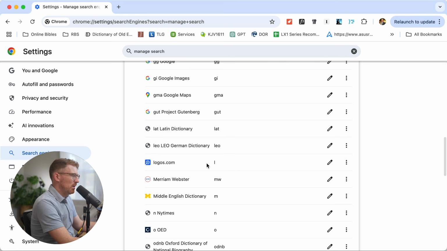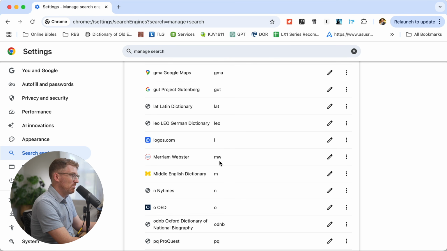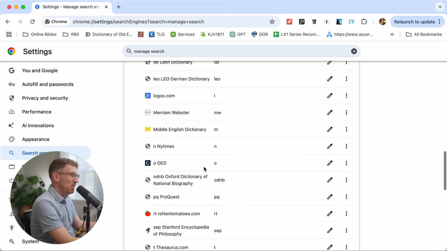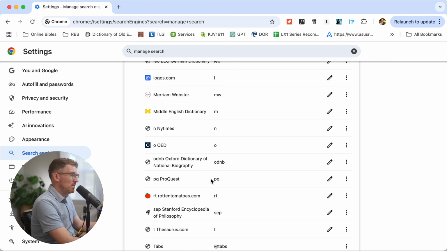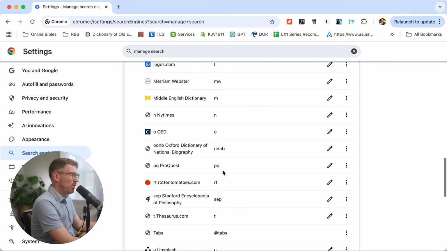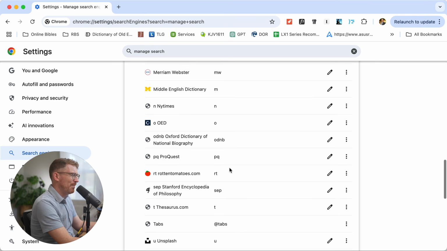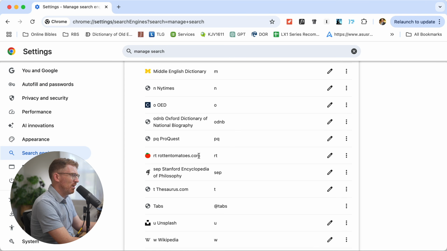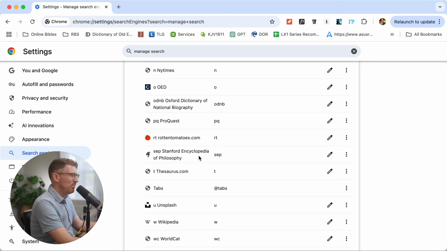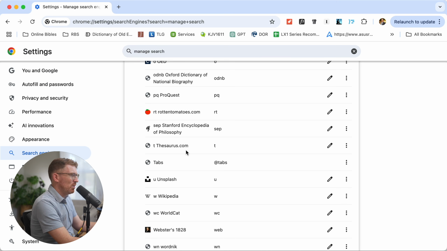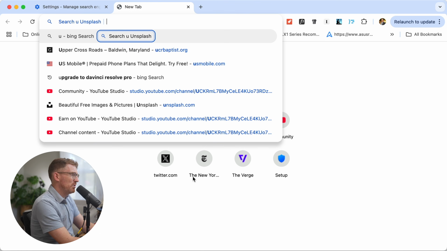Leo, the German dictionary. I search Logos on a regular basis. Merriam-Webster, the Middle English Dictionary, the New York Times, the OED, the Oxford Dictionary of National Biography, ProQuest, which I don't have access to anymore, but someday maybe I will, so I keep it there. Rotten Tomatoes, Stanford Encyclopedia of Philosophy, the Thesaurus at thesaurus.com, Unsplash for royalty-free images.